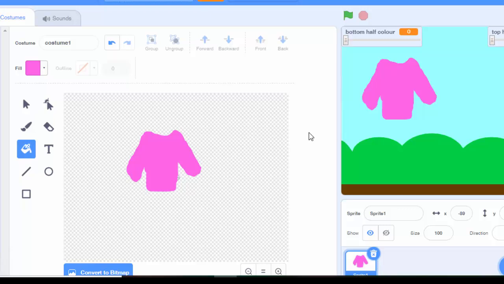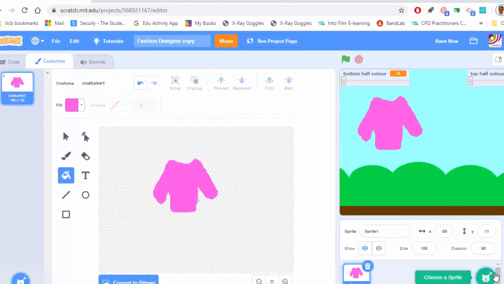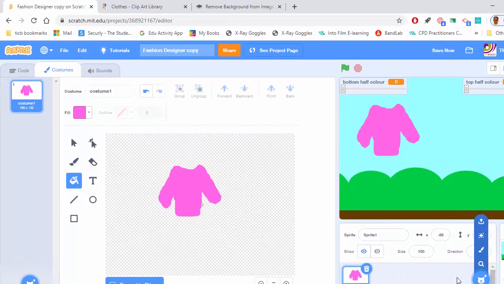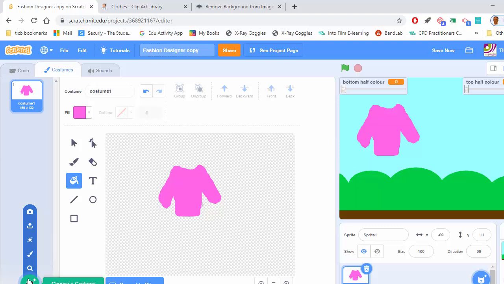Now what I want to do is I want some different costumes. So this is important. It's the same sprite. I'm not going to make another sprite. What I'm going to do is I'm going to change the costume. So I'm not going to come over here. I'm going to look over here, and down here I can choose a costume. So that means it will be the same character, but it will change what it looks like.